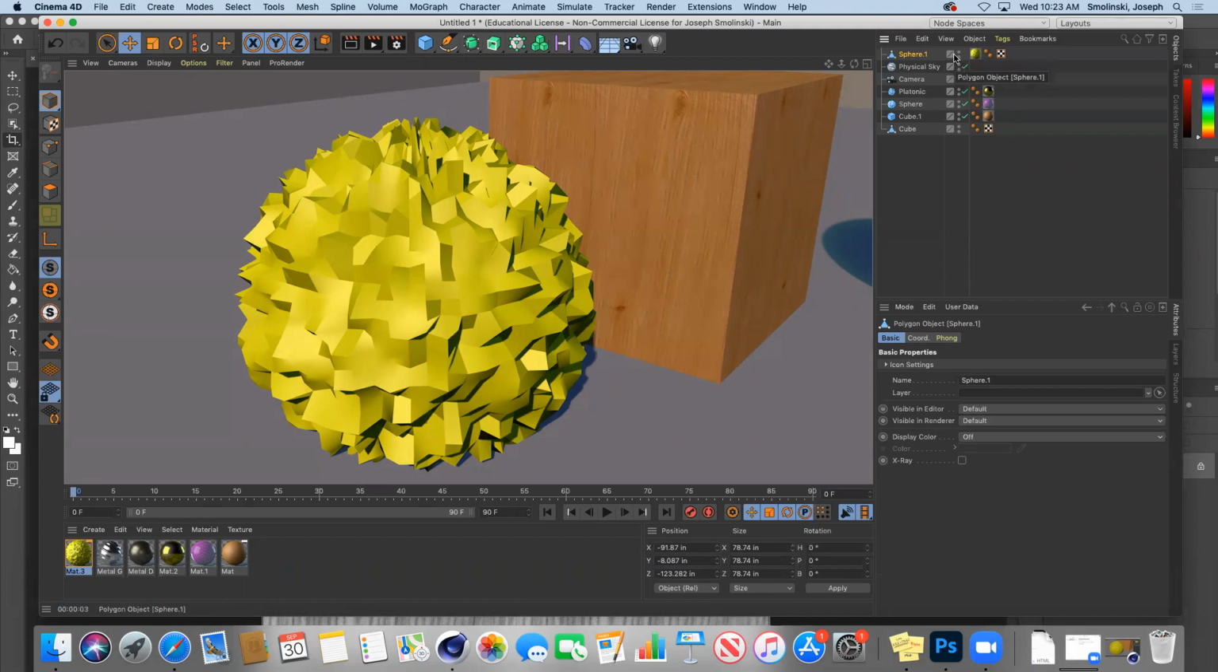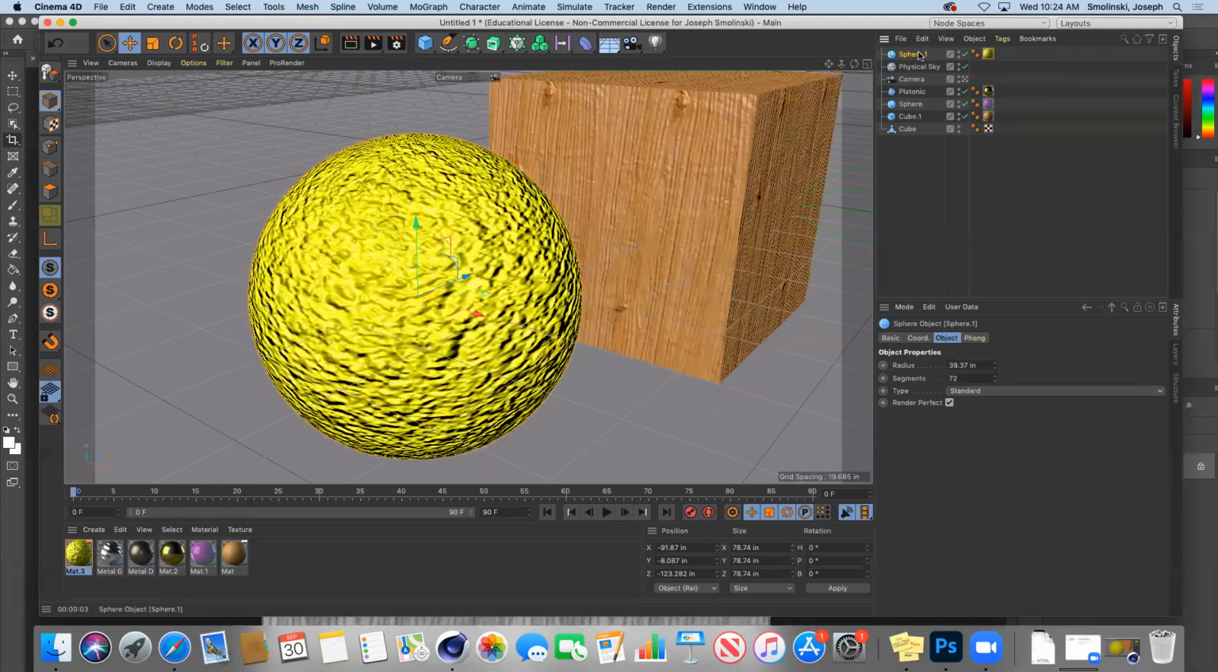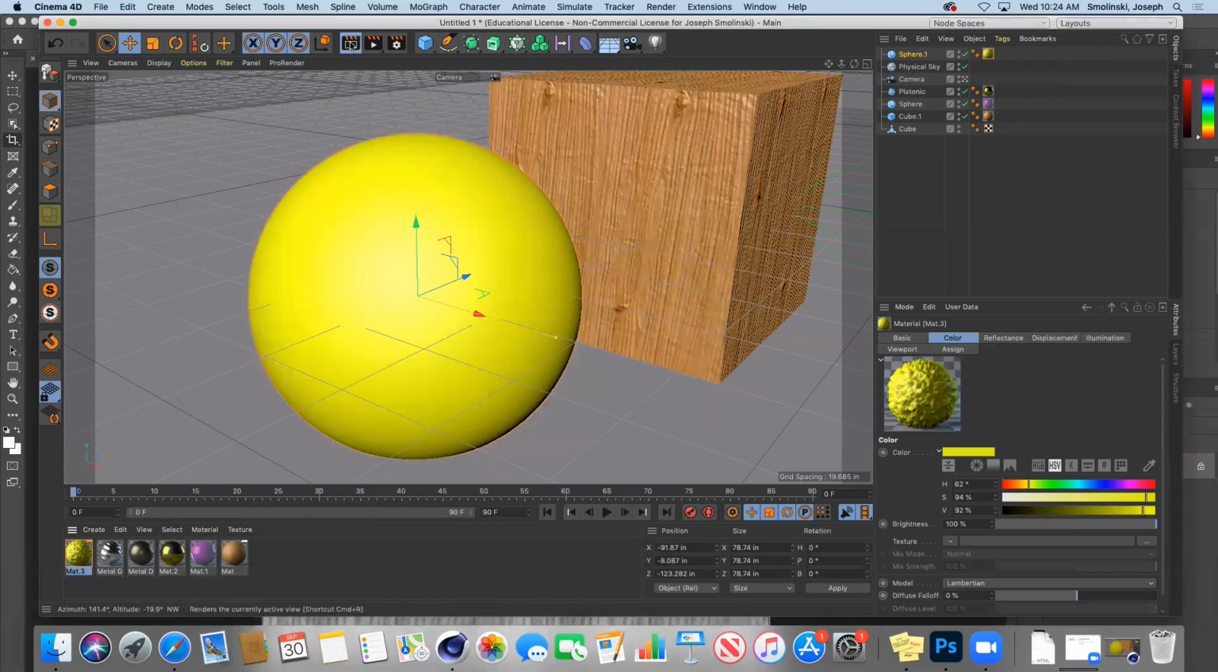So I'm going to undo that. I'm going to get back to my polygon object. Actually, go forward again. And instead of, turn the bump off there, instead of doing just this normal sort of displacement, I'm going to go down to this thing called sub-poly displacement. What this does is it adds imaginary polygons and adapts the surface based on the perimeter of your object. So if I click on this now, we'll see a difference of what this will look like.